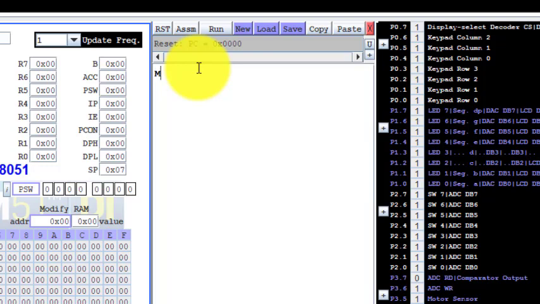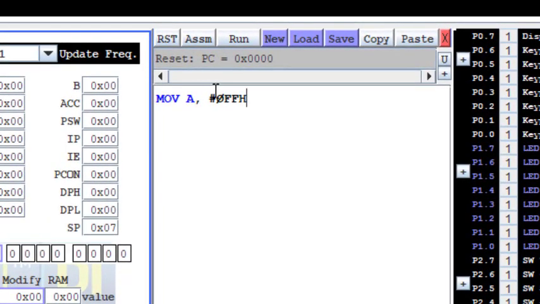So the first instruction is MOV A, #0FFH. Now in order to glow the LED, they must be given 0. So I'm actually starting from FF. One single F means 4 ones, then another F means 4 more, that is 8 ones. So when we give all ones to the LEDs, no LED will glow. Okay, and then we transfer this data to port 1, because port 1 is where the LEDs are connected.